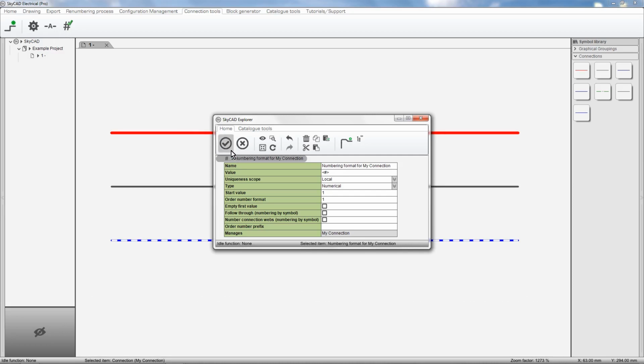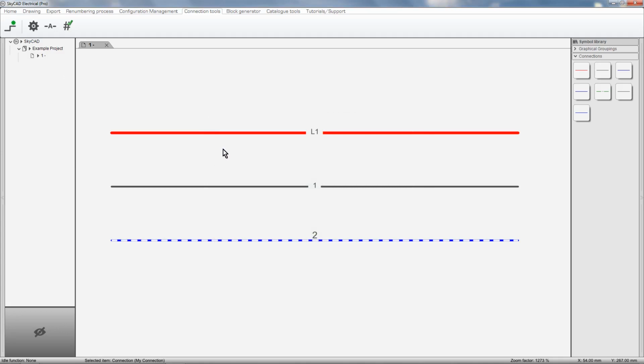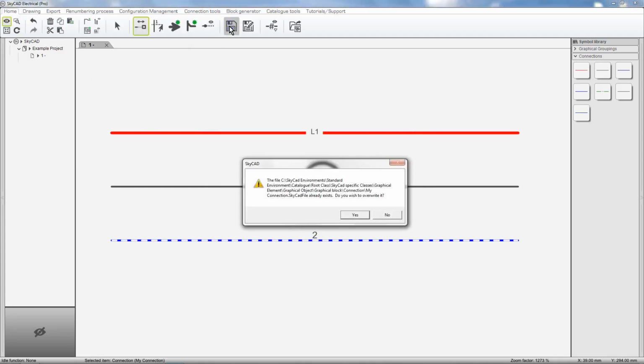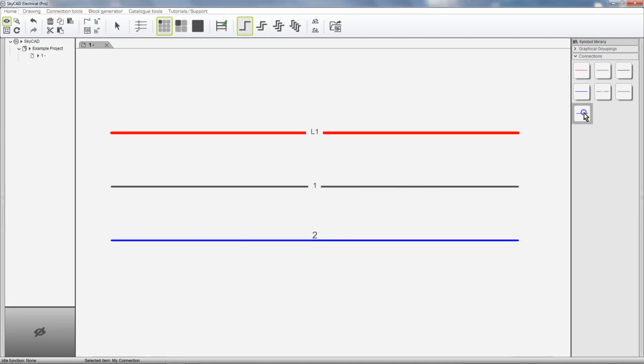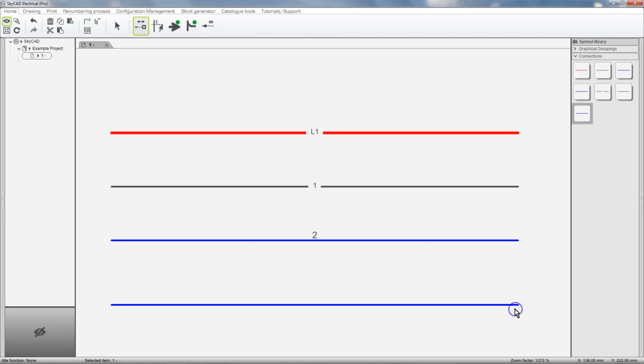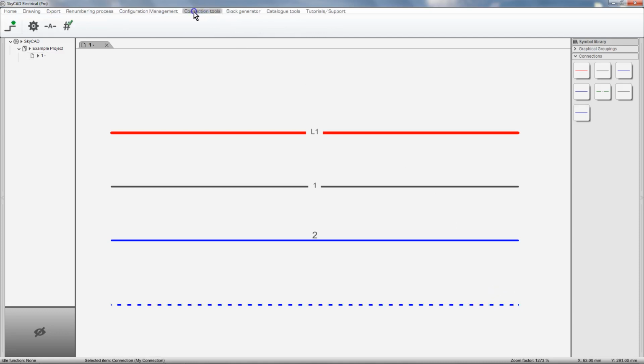Finally, once you're done, select your connection and save it again. It already exists. Do you want to overwrite it? Say yes. And your fully customized connection type is saved to your library, ready to be used. If you wish to change a customization, you can do so at any time by selecting the connection, make the changes you want using the connection tools, and save it again.